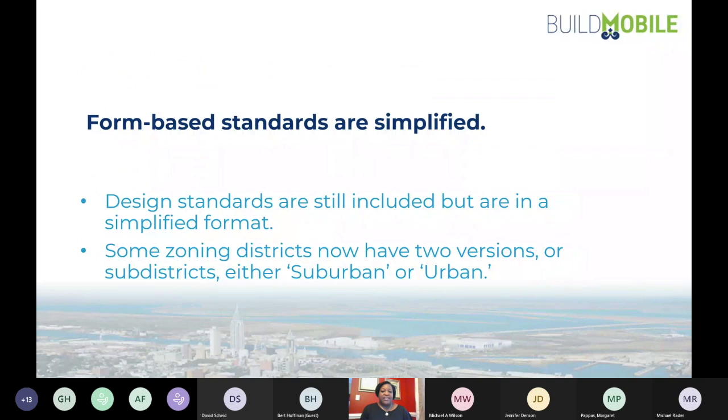So in this last iteration, again, we worked very hard to make sure the standards were simplified, easy to understand, and easy to apply. Some zoning districts now have two versions. Obviously, Mobile east of 65 has that more traditional neighborhood development feel, where you've got streets and homes located on a grid pattern. It's a much more dense development model. The walkability, the pedestrian access is there.